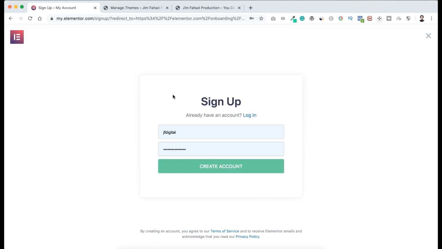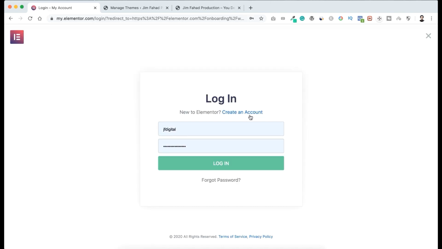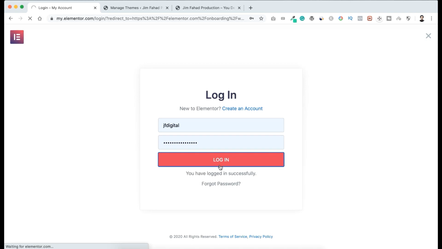If you don't have an Elementor account, just put your email address here and a password here, and then click Create Account. It's completely free. I already have a free account, so I'm clicking on Login. Here is my username and password. Let's now click on Login.